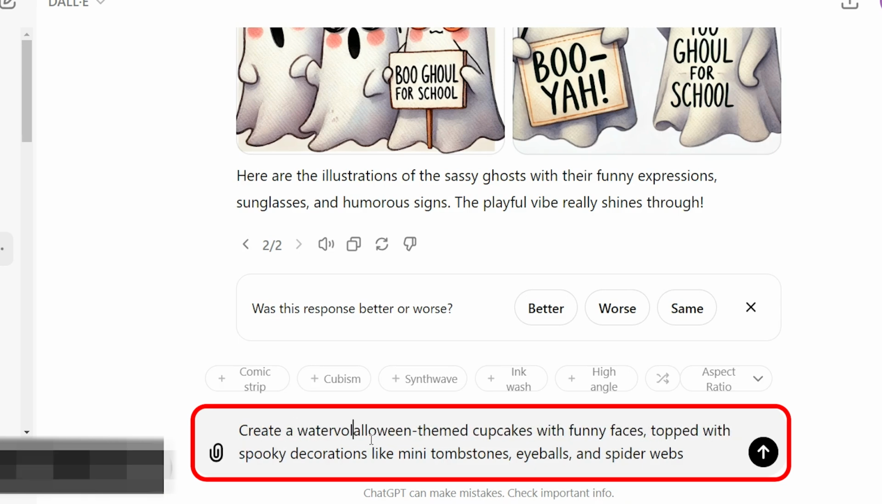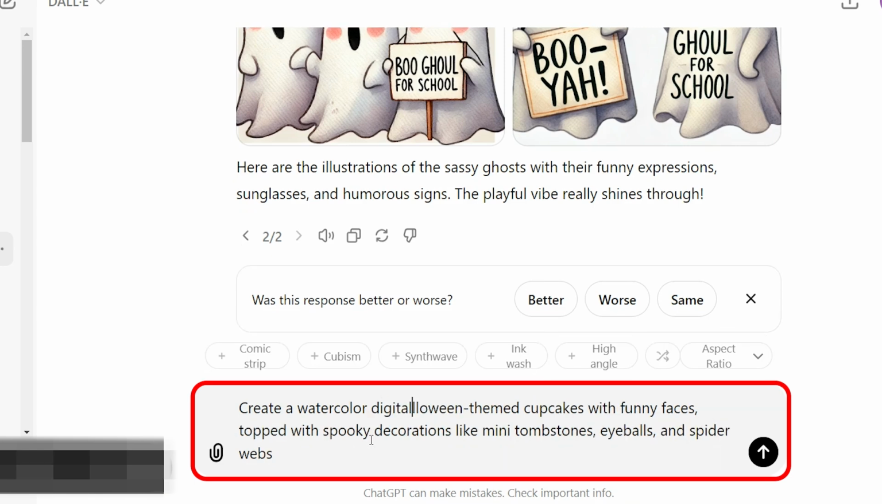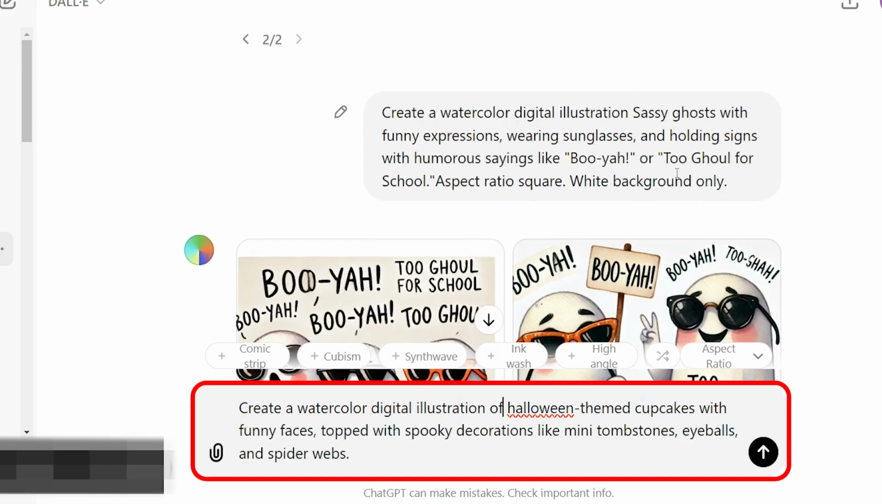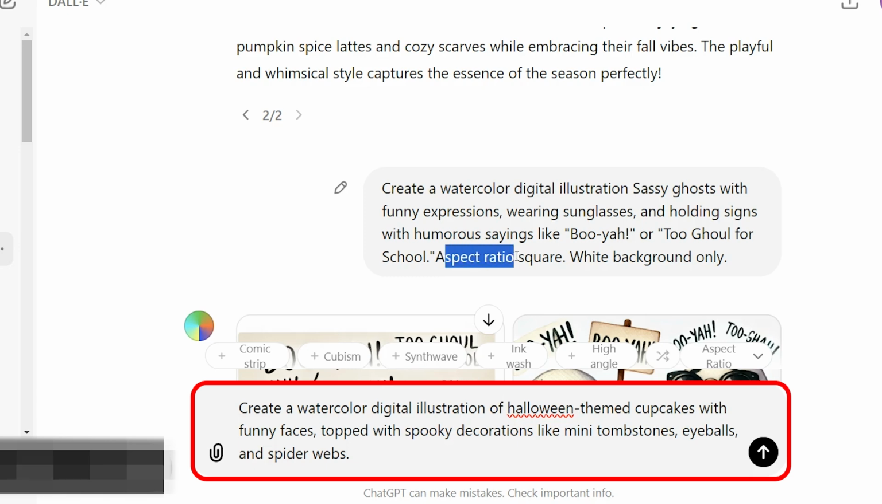But in this case, we're doing what ChatGPT actually gave us, because we're using this as if we're a beginner, and we don't really know what it is that we want to do. So we're using ChatGPT to help us with some insight. Create a watercolor digital illustration of Halloween themed cupcakes. And again, we're going to go ahead and do the aspect ratio.